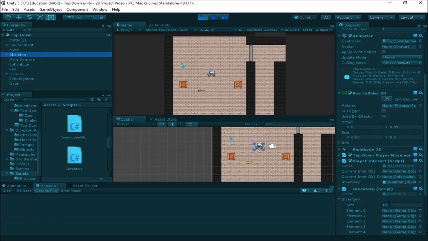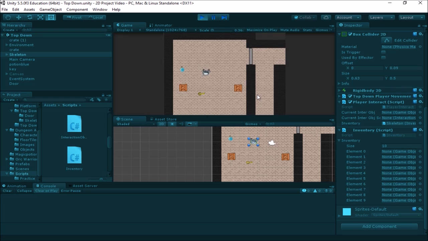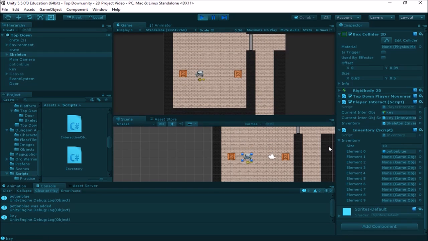And I'm going to go to my skeleton so we can see his scripts here. And then we're going to walk up to this potion. And you notice down here it says potion blue. I'm within range. If I hit the E key, the potion disappears, potion blue is added, and there it is in element 0. If I go down here to my key now, I'm in range of the key, and I hit the E key there, you notice the key was added and now it's in the second slot in my array, element 1. So now I can keep going along and picking up items until I run out of space, at which point it's going to give me the message that my inventory was full and that the item was not added.